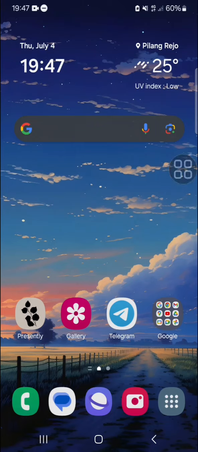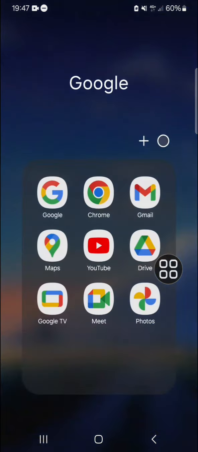In today's tutorial, I'm going to show you how you can upload photos to the Google Photos application. Okay, let's get into it guys. First things first, you need to open your Google Photos application.